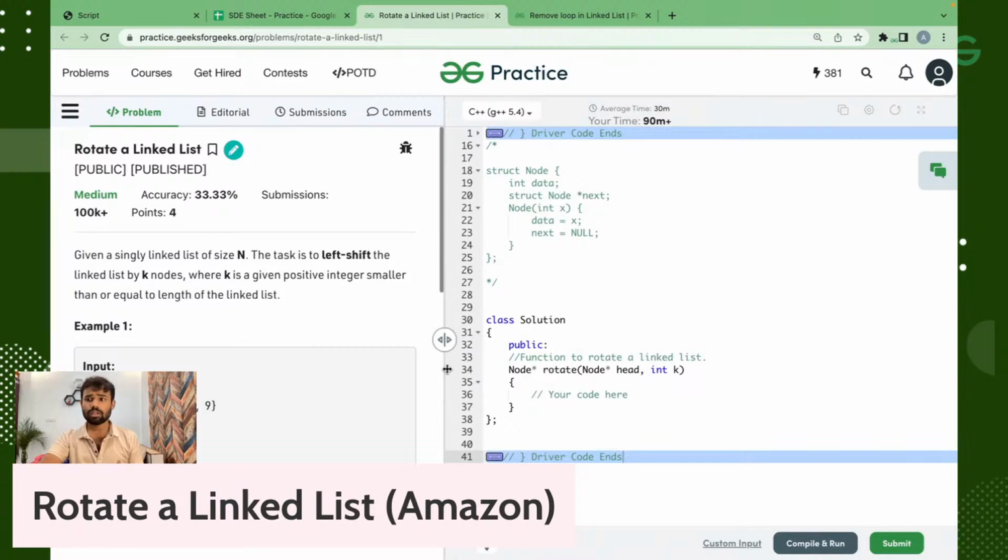Yeah. So the next problem is rotate a linked list. Here also we will follow the same approach. That is, we will change the pointers to get our required answer. Okay. We'll change the pointers. We are given a linked list, and we have to basically left shift this by a particular value. Let's see the example case.